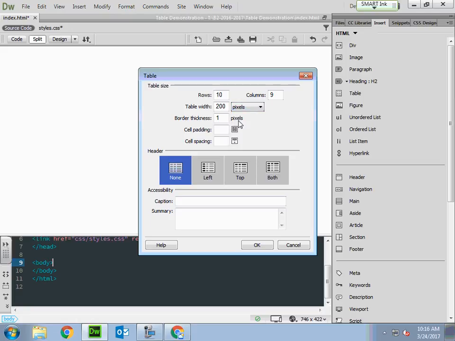How wide is 200 pixels? It's only 200 pixels wide. Is that going to be very far across the screen? No. Okay. For right now, let's just change it to 100%. We're going to go back and change some of these things a little bit later. Now, you can also change your cell padding and cell spacing. We're going to leave those alone for the time being.